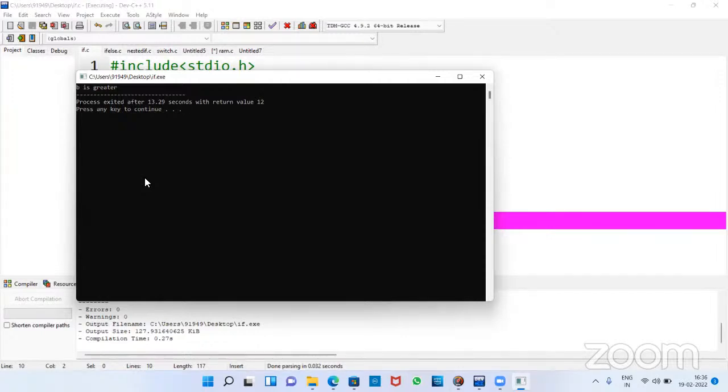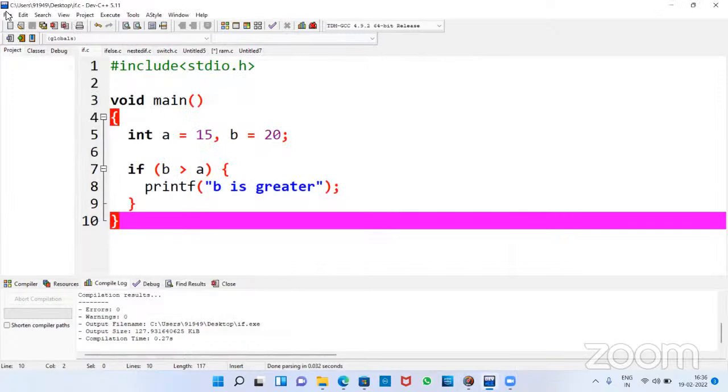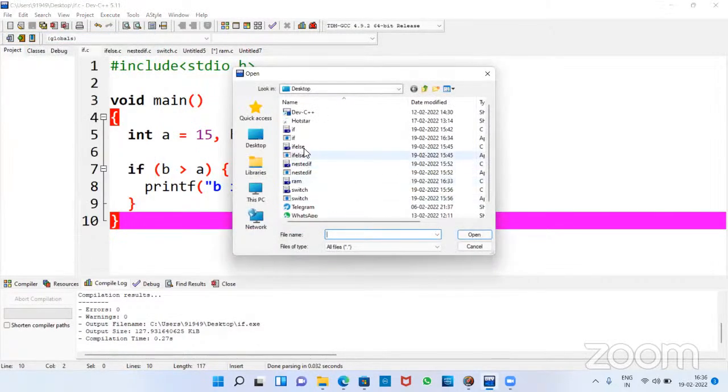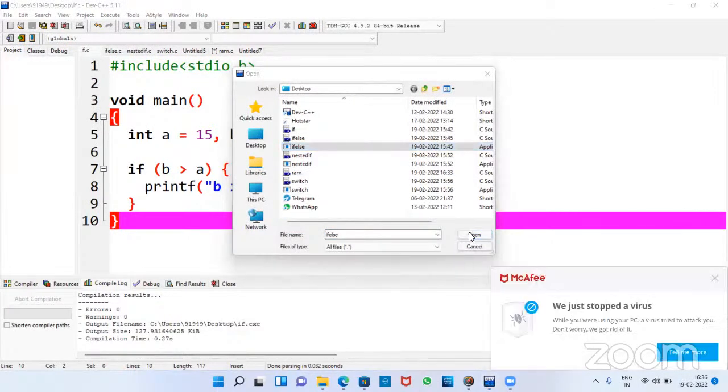Otherwise, the else part executes the code with false statements and prints the false statement. So I want to execute another program, the if else statement. Open.